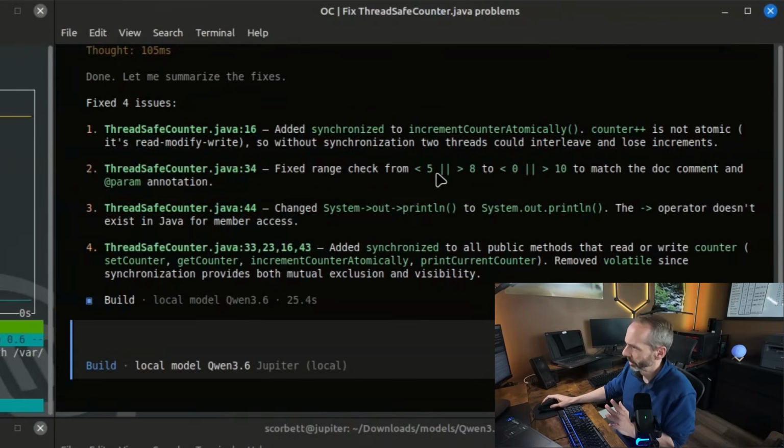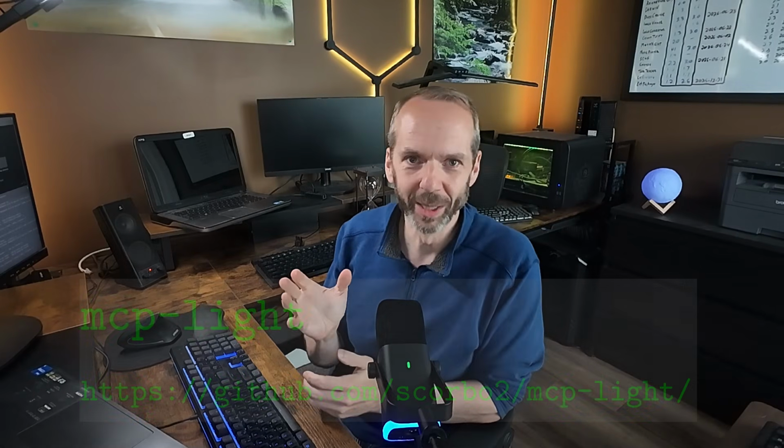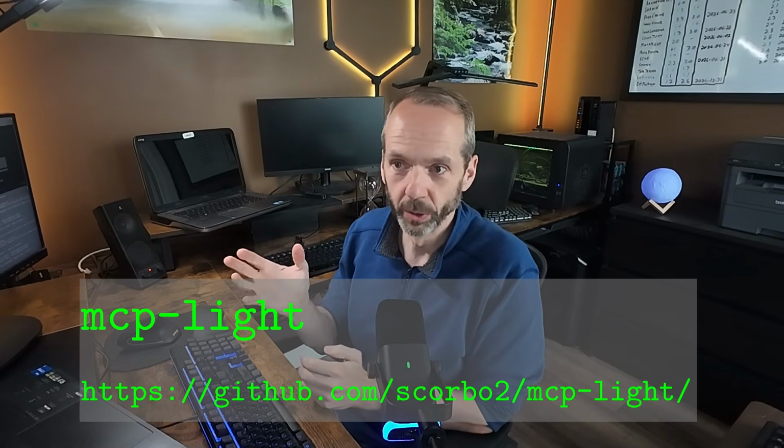Okay, let's give it something harder. Let's start a new session. I've got a library that I've been working on called MCP Lite. We're going to talk about this library in future episodes. It's a pure Java implementation of the MCP protocol. It's just a hobby project. It's not production quality, but it's just to help understand how MCP works. And in future episodes, we're going to wire it up.